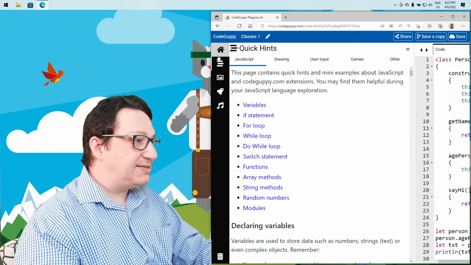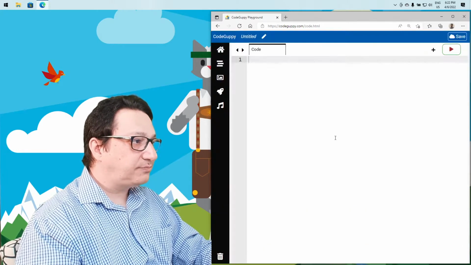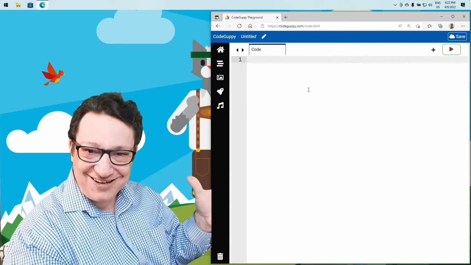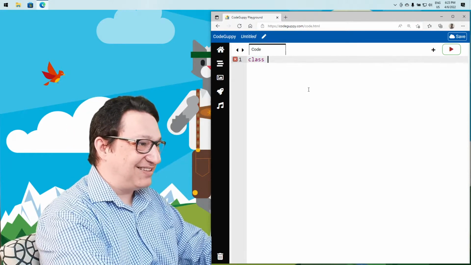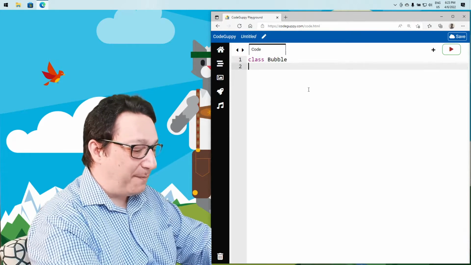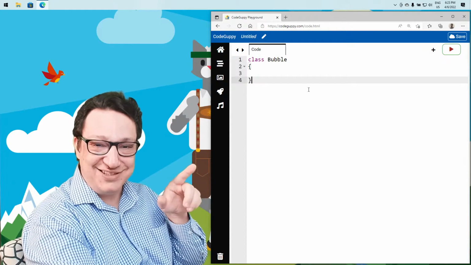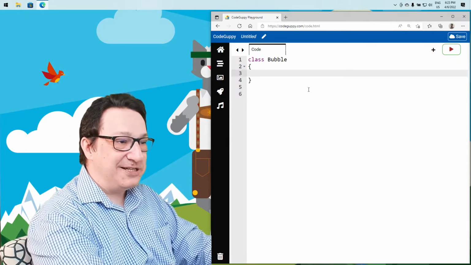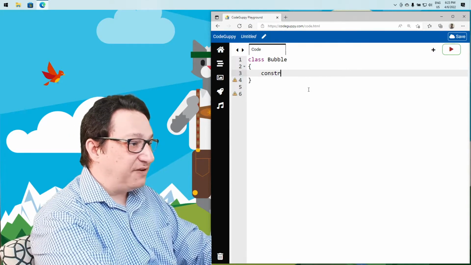So let's start a new program right now. And perhaps we should create something a little bit more graphic. So let's have a class bubble. I'm thinking of the bubble that we had last time bouncing on the screen. So let's take it step by step here. So first, let's define a constructor function.